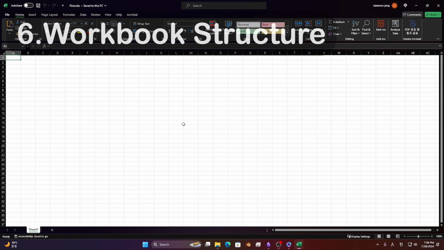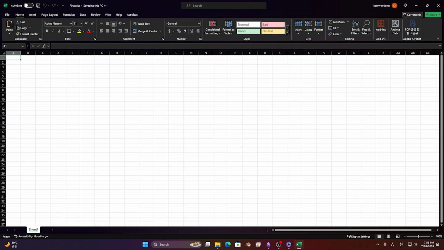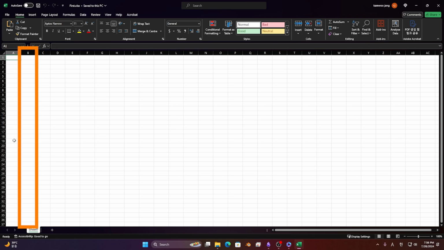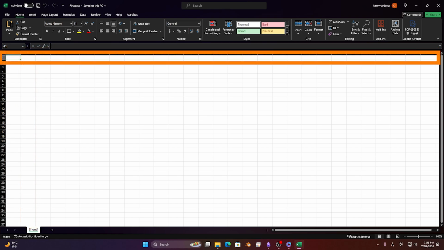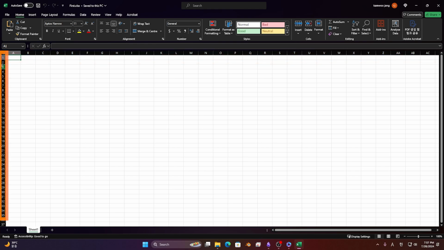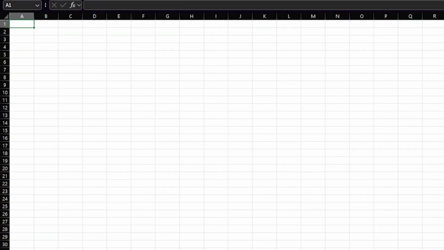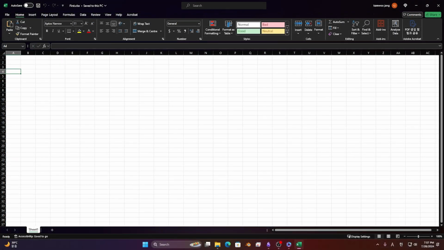Okay. Each workbook can have multiple sheets, and each sheet consists of a grid of cells organized into columns and rows. Columns are labeled with letters A, B, C, and rows are numbered 1, 2, 3. The intersection of a column and a row is called a cell, identified by its cell reference, such as A1, B1, C1, A1, A2, A3. Familiarizing yourself with this structure is fundamental to navigating and organizing your data.